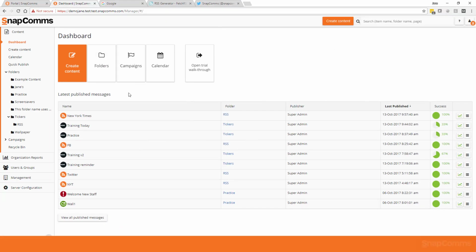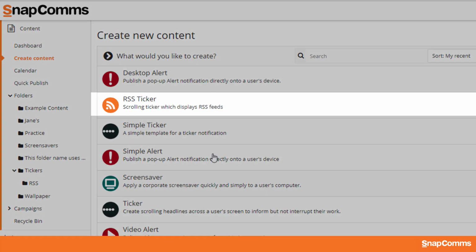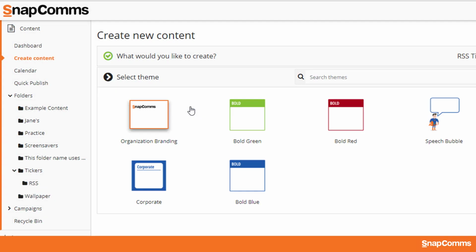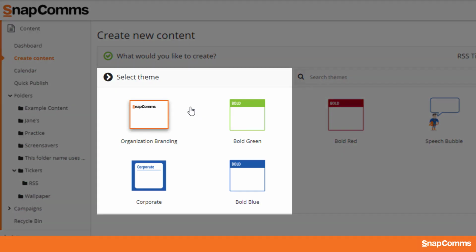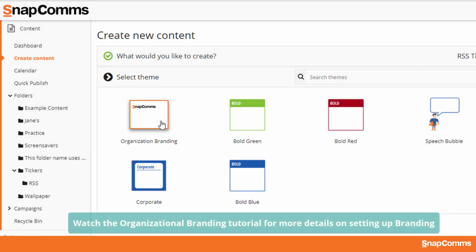Log into your Content Manager and select Create Content. Then find and select the RSS Ticker icon. Now select your theme. The theme controls the styles and colors of the scrolling RSS ticker. I am selecting the organizational branding theme, where the corporate identity I have selected in the branding section will govern the look of my ticker.